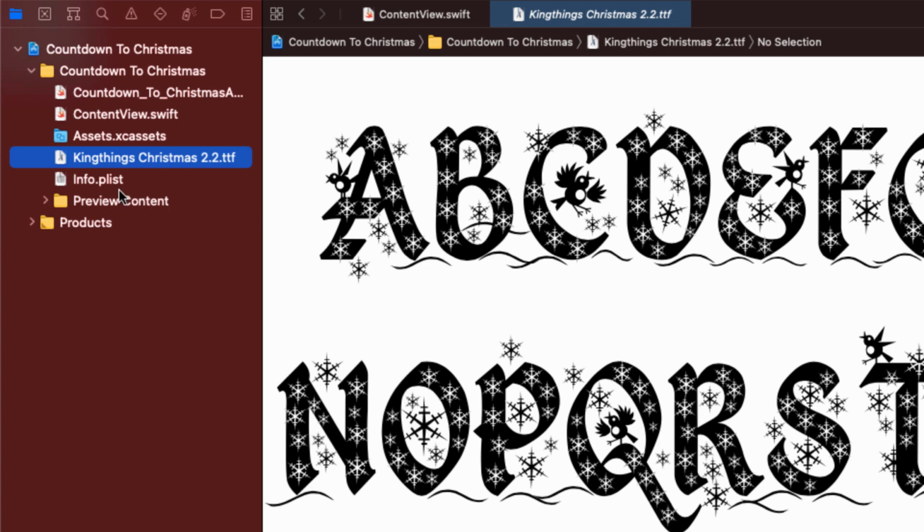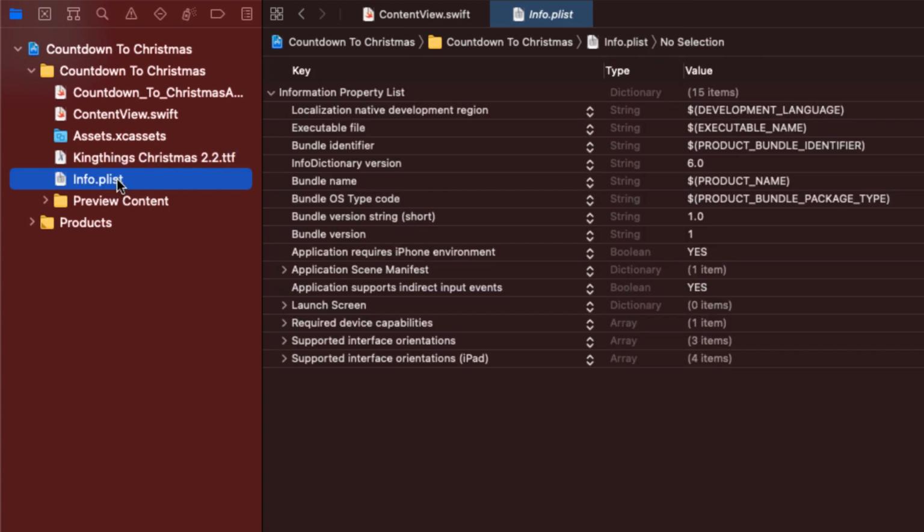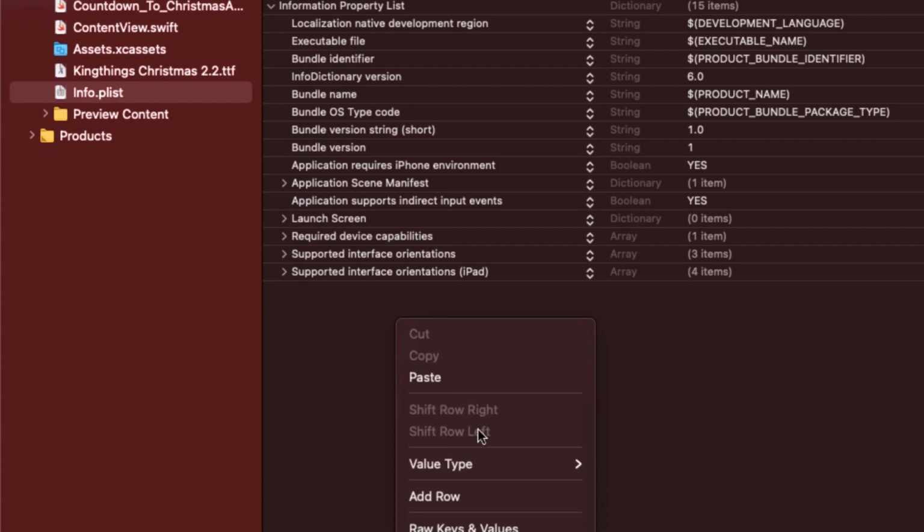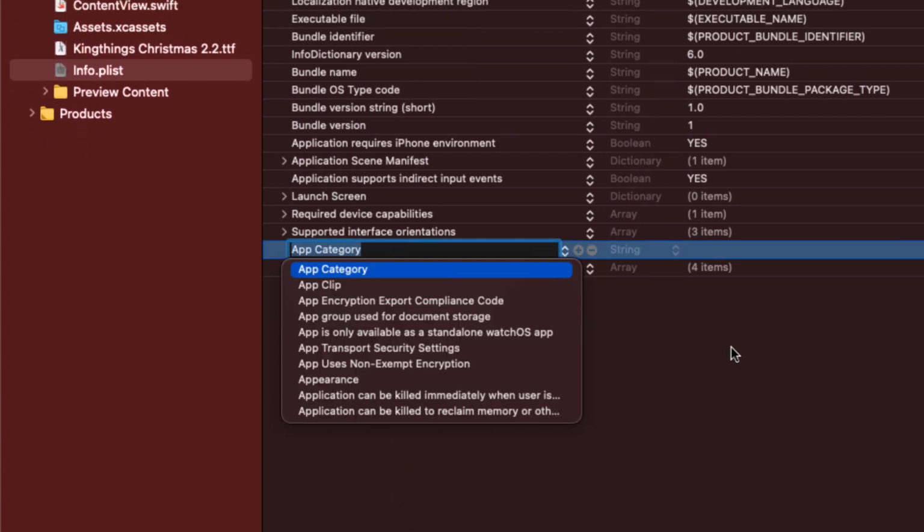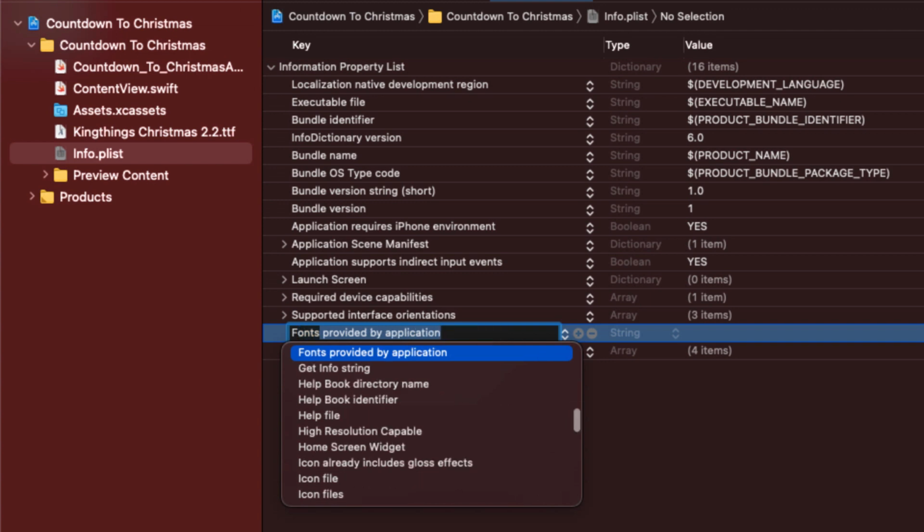For this, we will go to our info.plist. Here we can say to our app, okay, take this font that we just imported into Xcode and prep it for us to actually use in the app. To do this, we have to add a brand new option here in our plist. So we're going to right click and go add row. This is going to be fonts provided by application. If you use a capital F, it should find it for you.